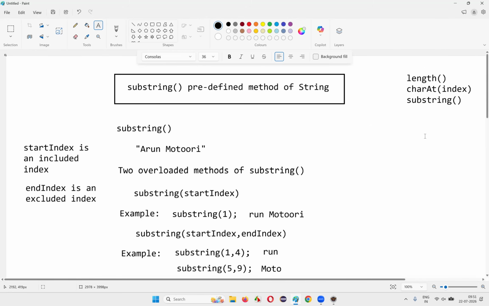Now there are a few more important predefined methods of the string class, apart from these three, that I'm going to cover in the next session.